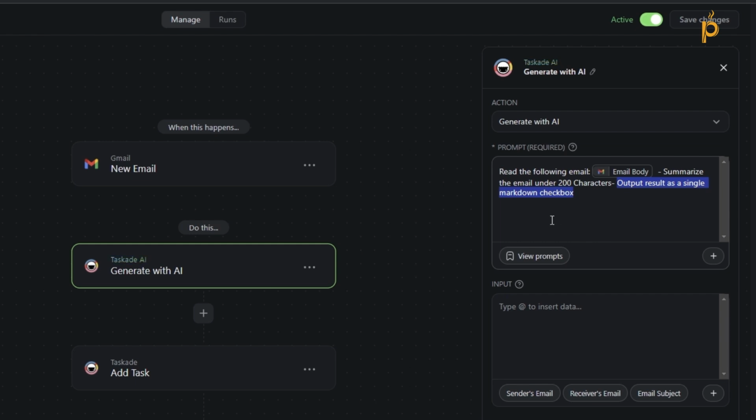So again, if you recall on the previous automation, every paragraph or line was added as a checkbox in our project, and I don't want that because it should be only one task per email. And this is what we're accomplishing by asking the AI to output the result as a single markdown checkbox. And really that's all there is, right?